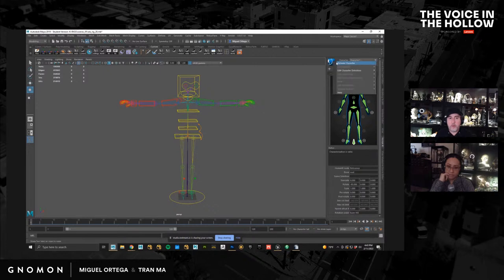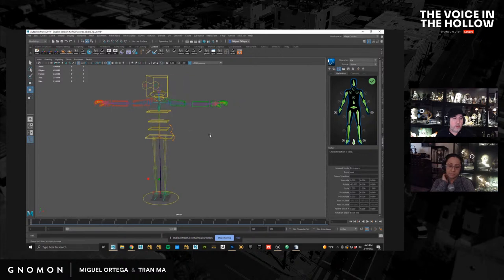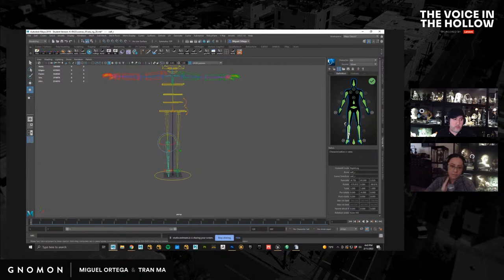Okay. Let's come over here and rename the character to Allah. That way we know what is what when we come to this next step here. So let's just do a real quick check. So shin, shin, thigh, thigh, hand, hand, forearm, forearm, upper arm, the head, hips. Clavicle.